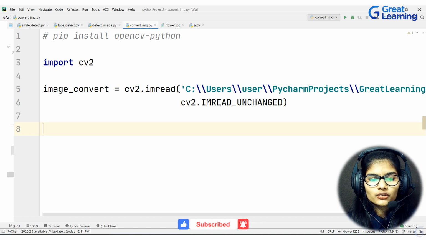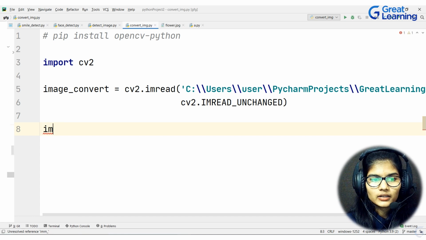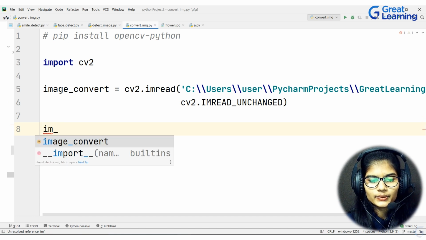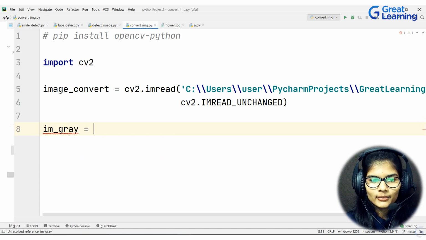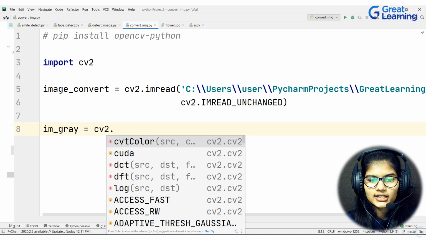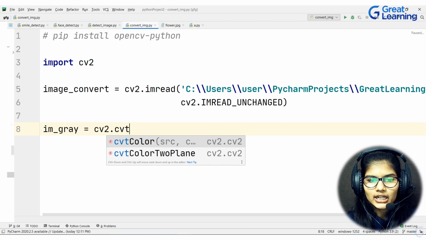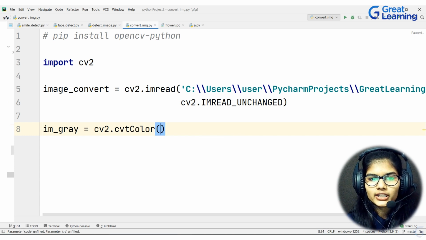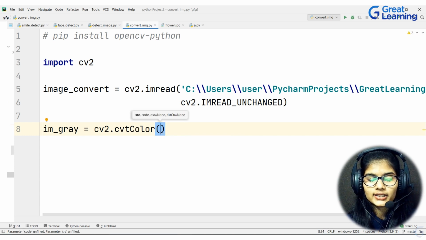Now I'll be converting that to grayscale. So it is im underscore gray, my variable name. I'll be using cv2.cvtColor here. So cvt stands for convert. Here what you are actually doing is converting the color, right? Yes, you are doing the same. You are converting the color from BGR to grayscale.